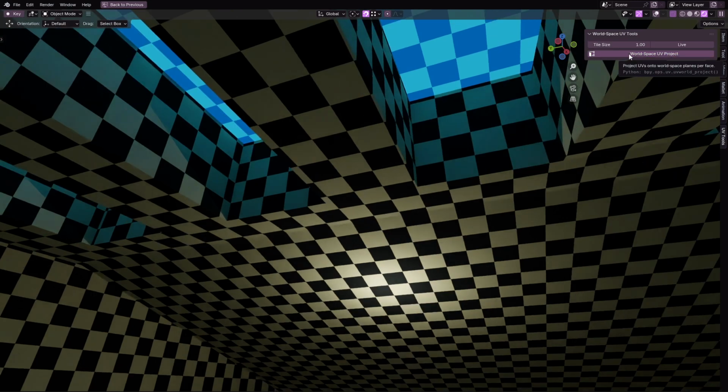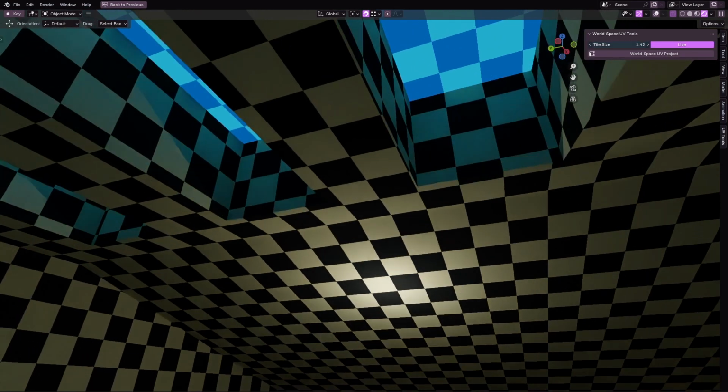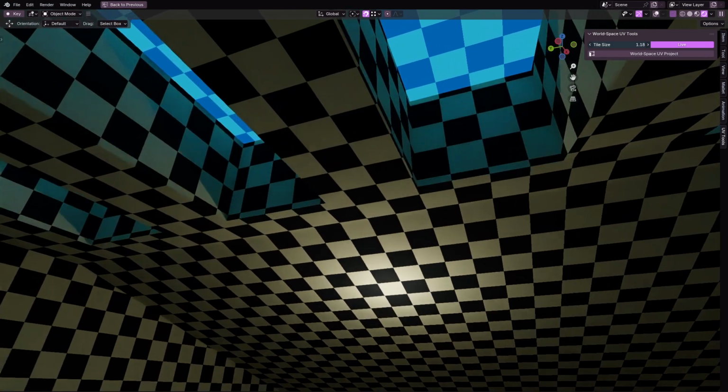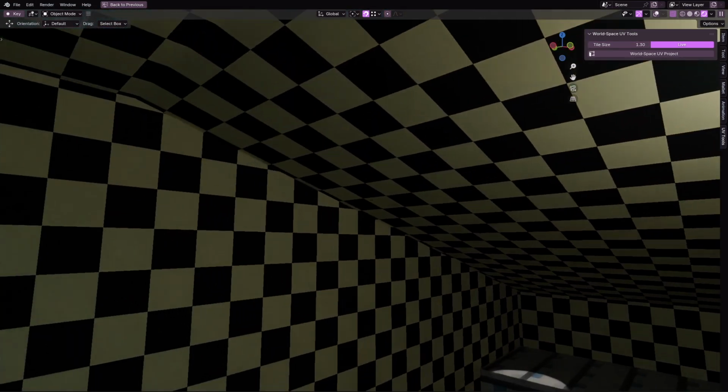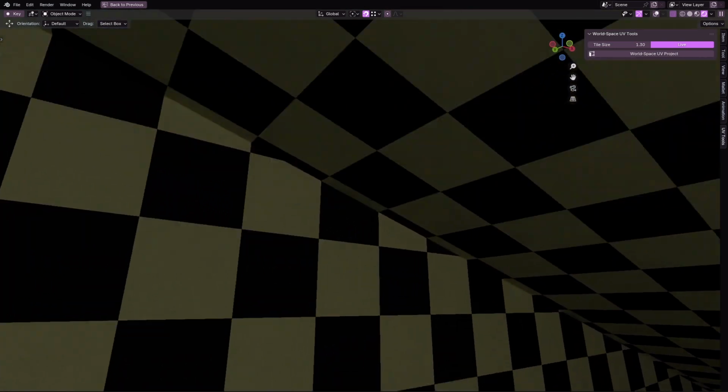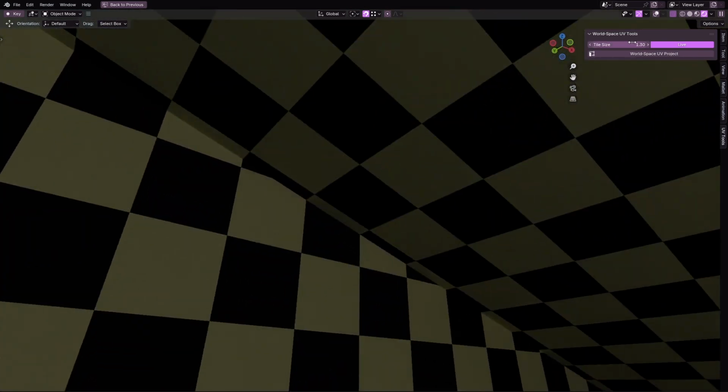World Align 2 does things differently. It uses a foundational, rock-solid principle that's been in artists' toolkits since the 90s, projecting textures based on a universal global grid. With a single click, you can see not only your entire scene unwrapped, but every single surface maintaining proper, seamless alignment with everything else around it.